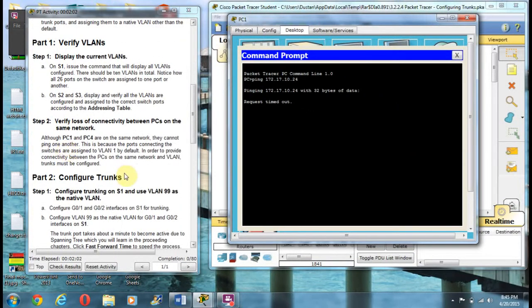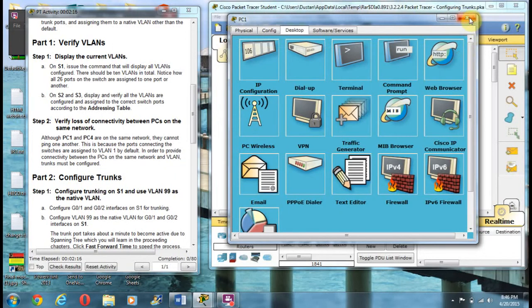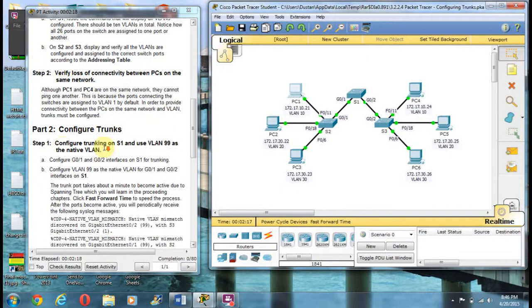The reason being, it explains it right here. The ports connecting the switches are assigned to VLAN 1 by default. In order to provide connectivity between the PCs on the same network and VLAN, trunks must be configured. So what must we do next? We must configure the trunks.